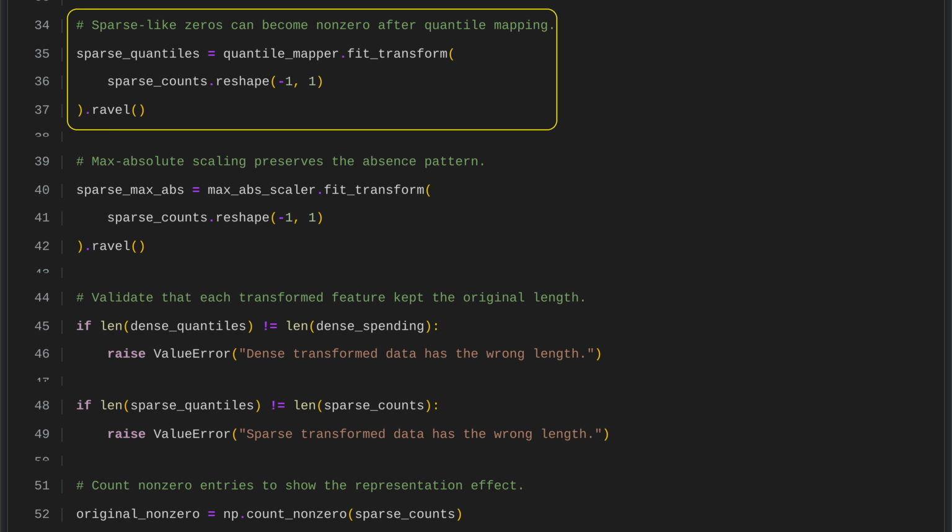The sparse counts are reshaped into 2 dimensions so the quantile transformer can process them. The transformer adjusts their distribution toward a uniform shape, which may change some zero values into non-zero values. The result is then flattened back into one dimension for later use.